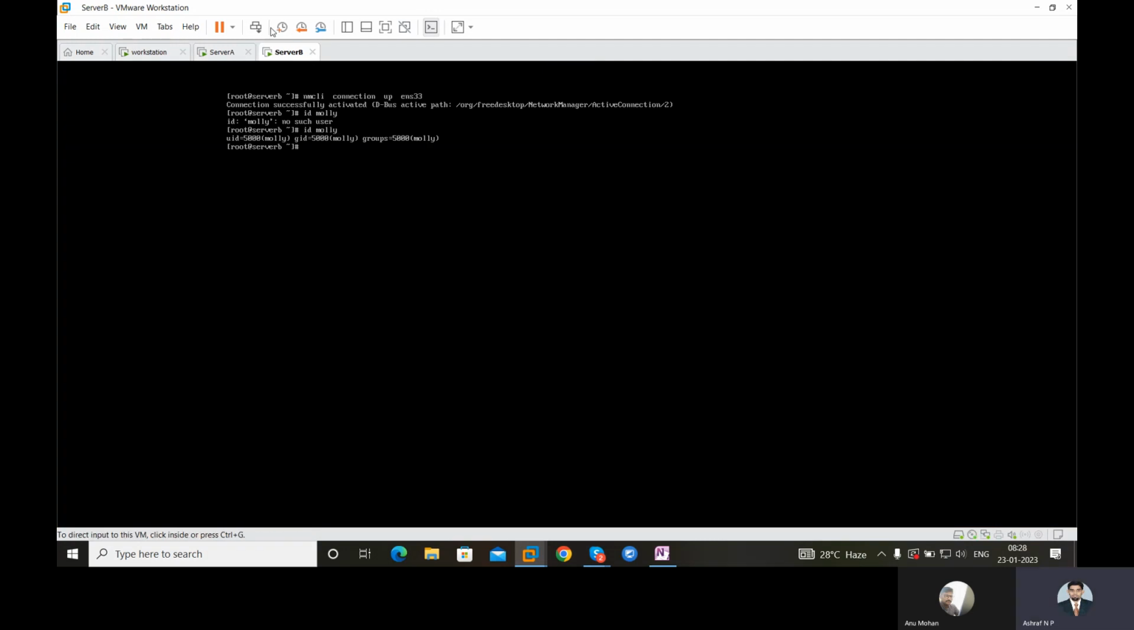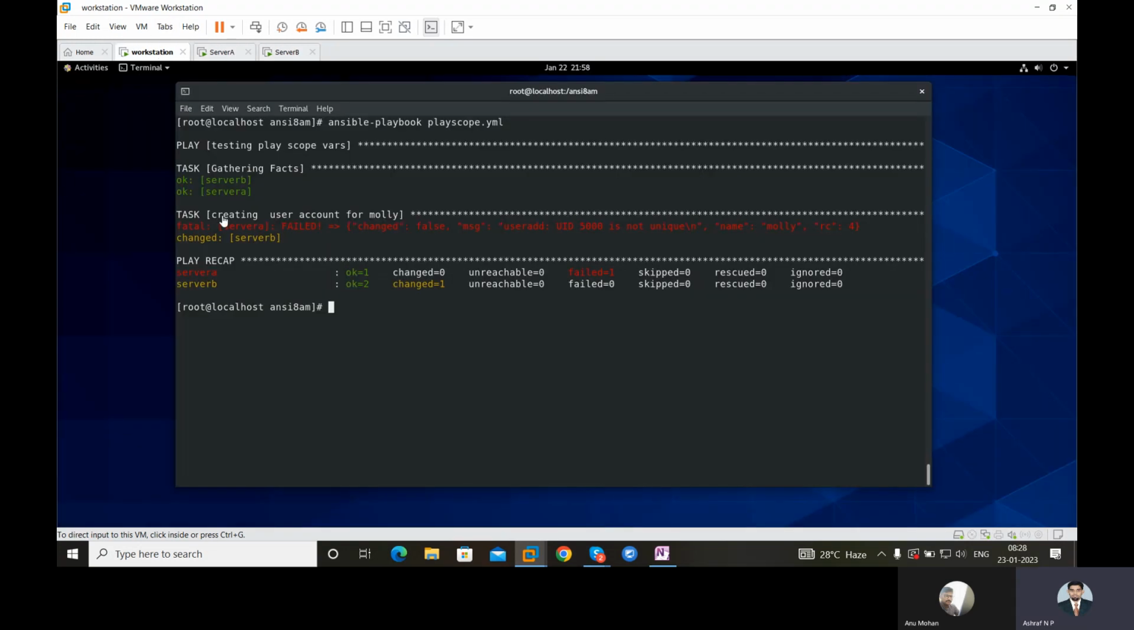Okay, the account is created for user only. But look here, you can see it's creating the user account for user only. Understand? We had referred to a variable even here also. So this is the best example for a play scope variable. Play scope variable means you're declaring the variable in a particular play.